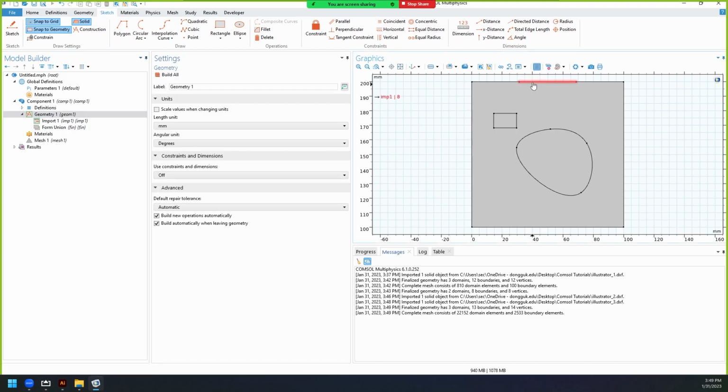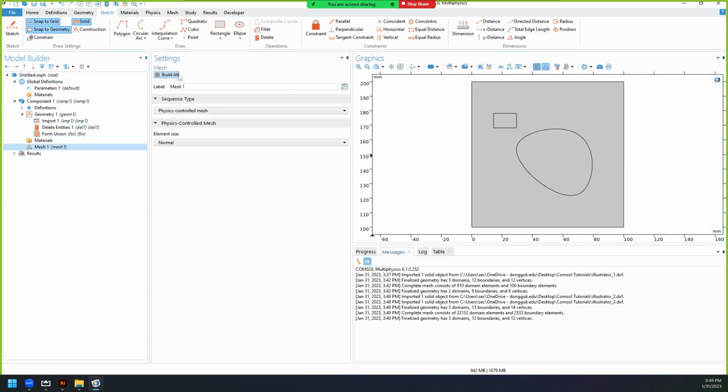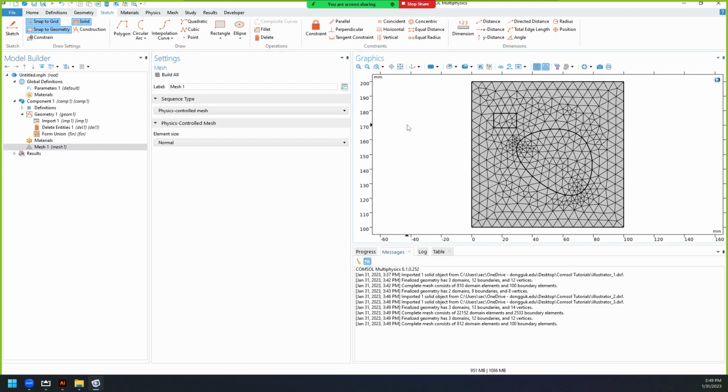So let's say I click and delete this thing and build it again and go to the mesh build. Now it's okay. We do not want any fine meshes, or concentrated meshes, at one point. We have to fix these things ourselves, like maybe deleting the entities or doing some kind of operations on top of those.